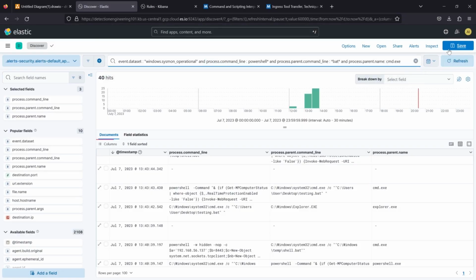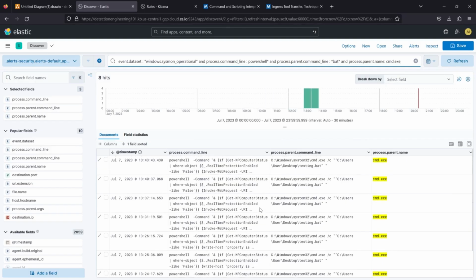Okay, and we can do that pretty easily. If we look at our search here, so we're saying event dataset is the sysmon_operational and process.command_line starts with PowerShell. Okay. And process.parent.command_line contains bat. And the process parent name is cmd.exe. Okay. So what we're looking at here is the bat getting executed because by default, if you double click on a bat file or otherwise execute it, it spins up cmd.exe. Okay. So that takes care of the parent bit.